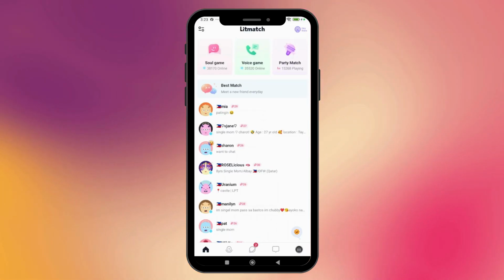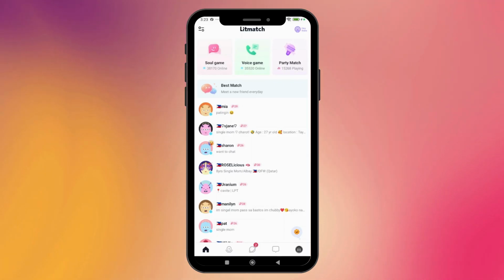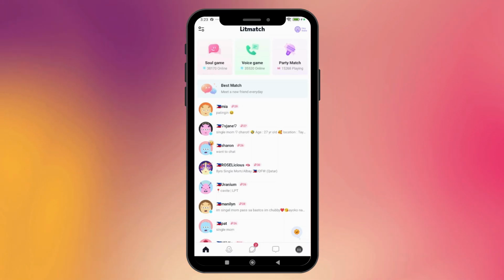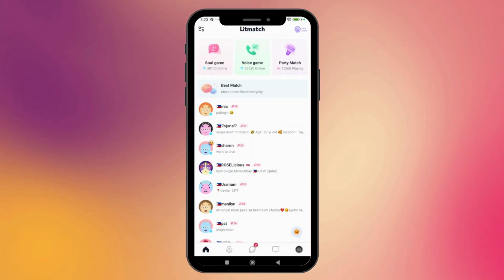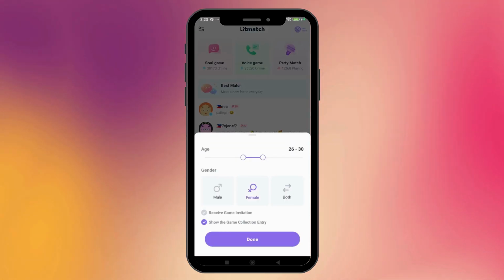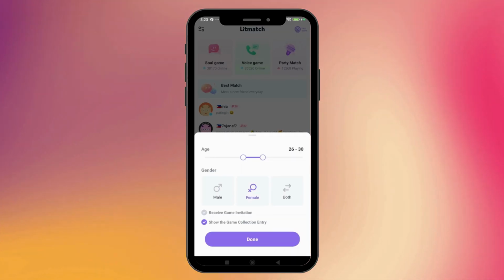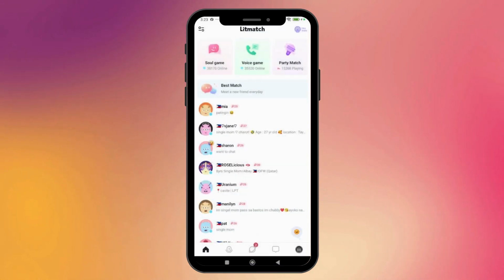You'll be joining a lobby with a lot of other people and maybe find someone there that you could chat with. You can even support other people who do some performances here, if I'm not mistaken. They could sing and you can support them within the room itself. If you click on the filter at the top left, you have the option to change what you're looking for. If you want to chat with females or males, you can change that here, and also change the age range if you want to. You could also receive game invitations and show the game collection entry as well.